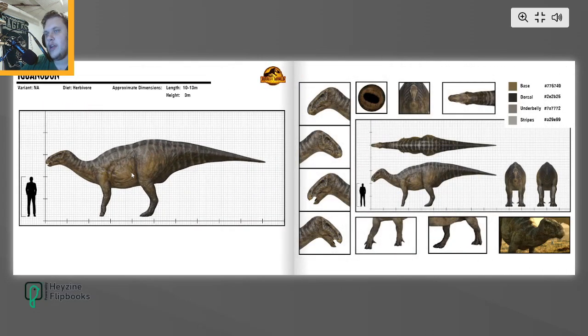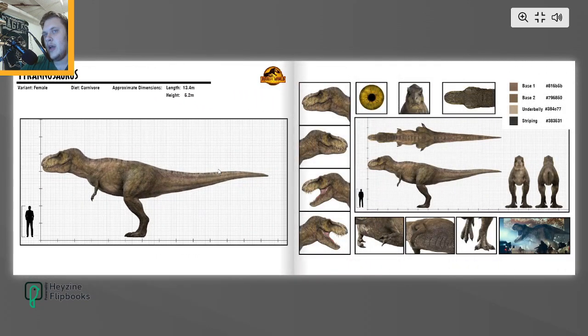Here we have the Iguanodon, with, again, a very goatish eye. Please turn. Tyrannosaurus Rexy, who is sporting an actually new design. This is actually confirmed to be different.